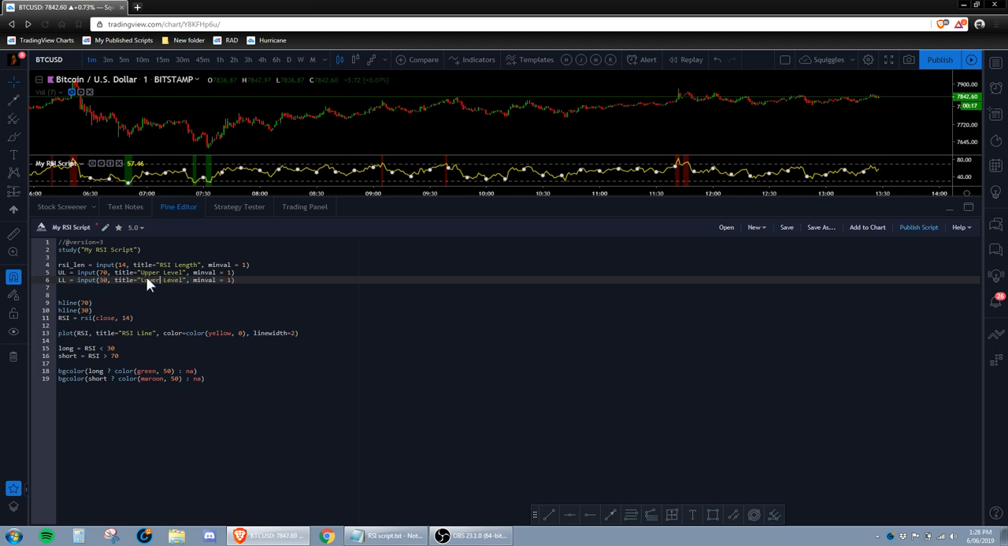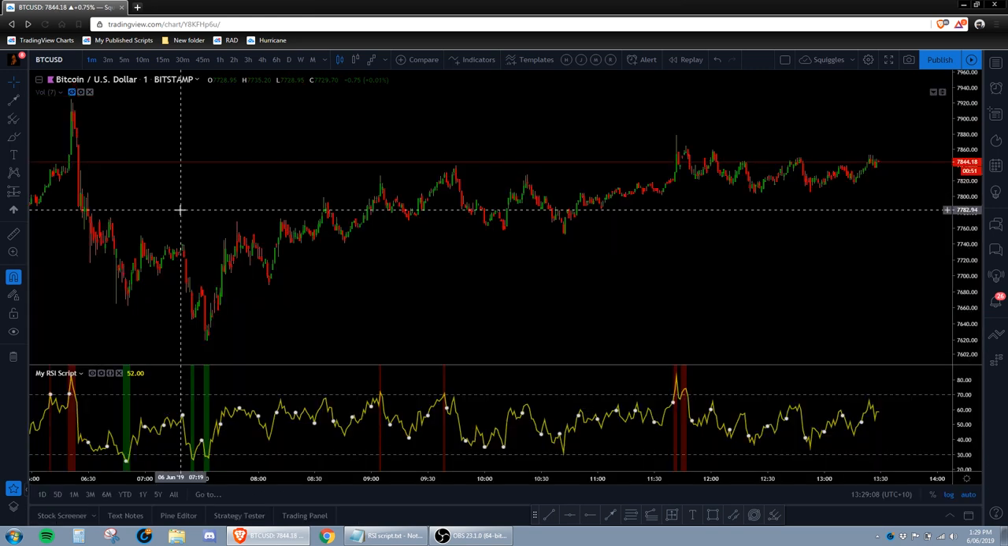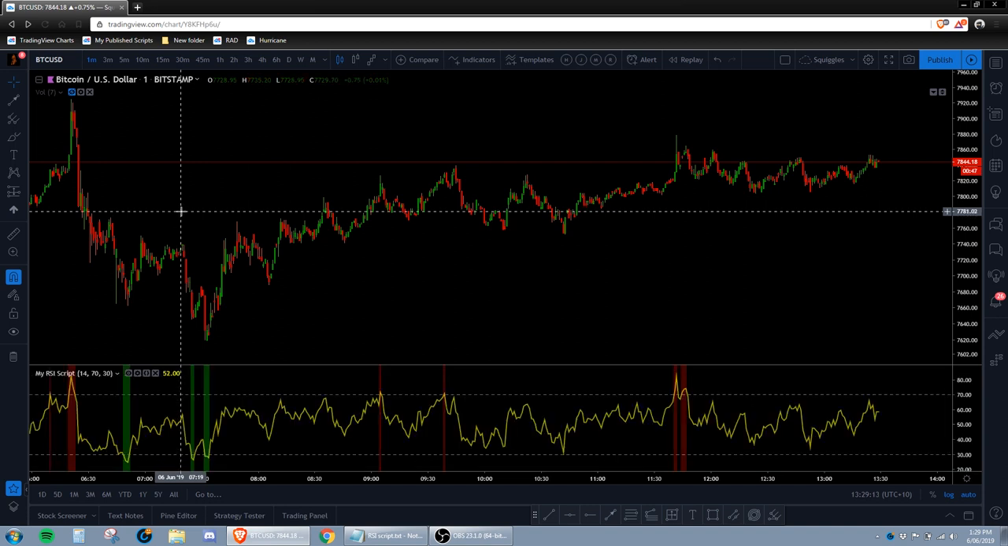and lower. All right, so now I've got 70 hard-coded into a variable, which I can then use instead of hard-coding it there and there. And then the lower level there and there, and the RSI length can go there. So now if I hit save, the indicator should look identical. And let it do its thing. There we go. It does look identical.